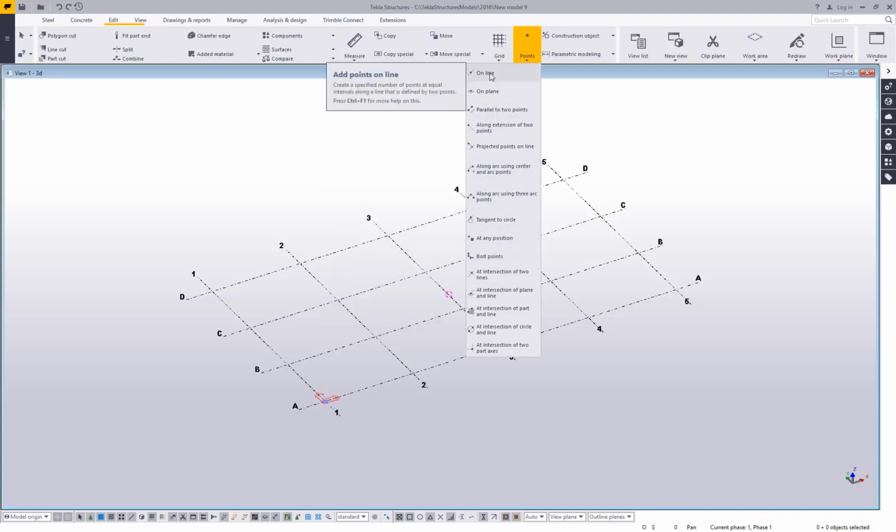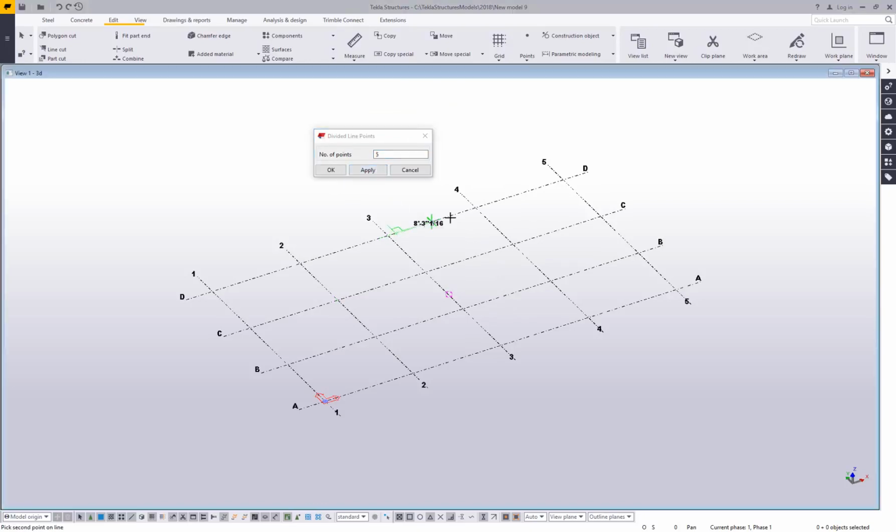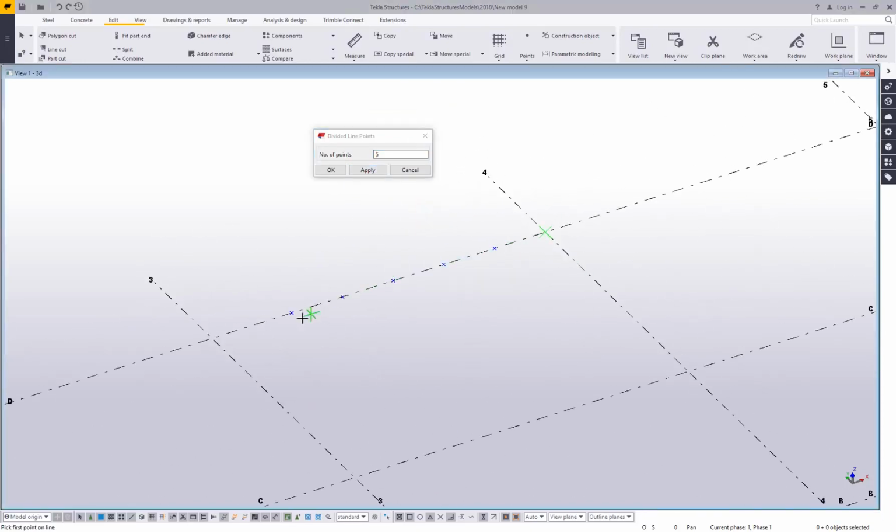One of the simplest ones, and this isn't really part of the video, is add points online, which we cover in our training. You set how many points you want to create between 2 points, you say apply, you pick 2 points, and it creates that number of equally spaced points.